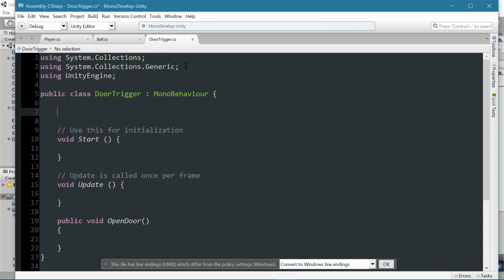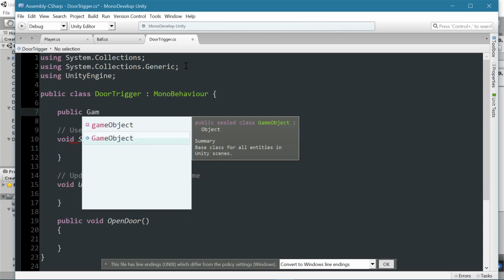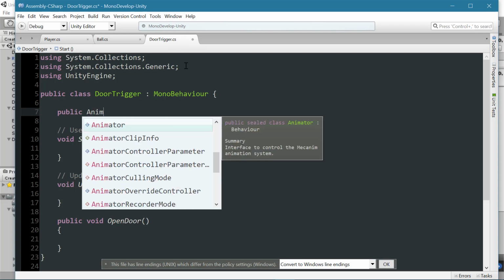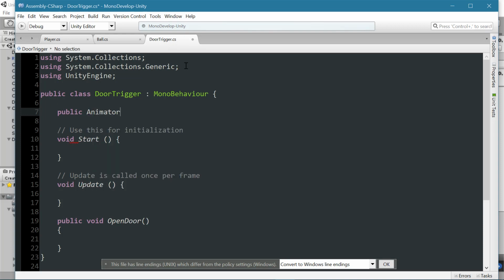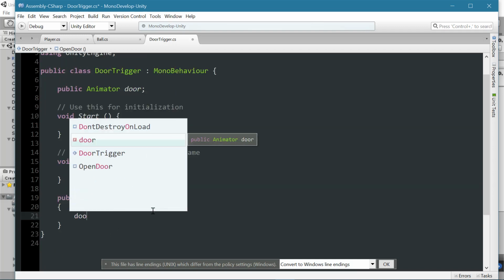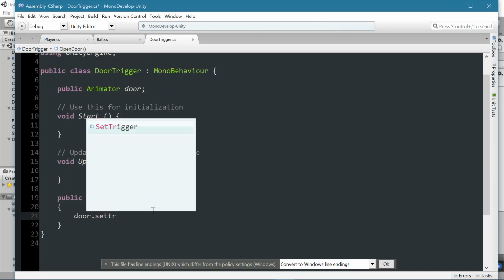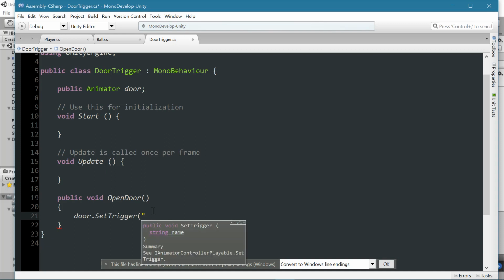So for my trigger zone, I'm going to make a public game object to reference. Actually, I'm going to make a public animator, because the animator is the thing I want to access. So public animator, and I'm going to call this door. If this function is called, I'm going to do door.SetTrigger. It goes in quotes, and it must be spelled the same as you spelled it in the animator. Open was the name of the trigger that I used in my animator. We'll save this script.